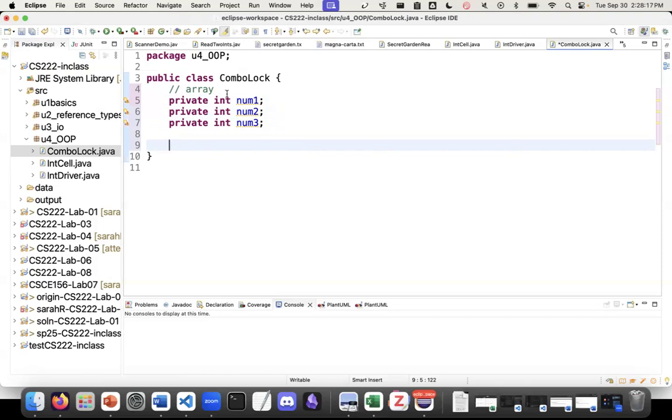All right, so those are my fields. And then a lot of you, what I saw is you also have a Boolean field for is the lock open or not, which I agree with, and I'm also going to include.